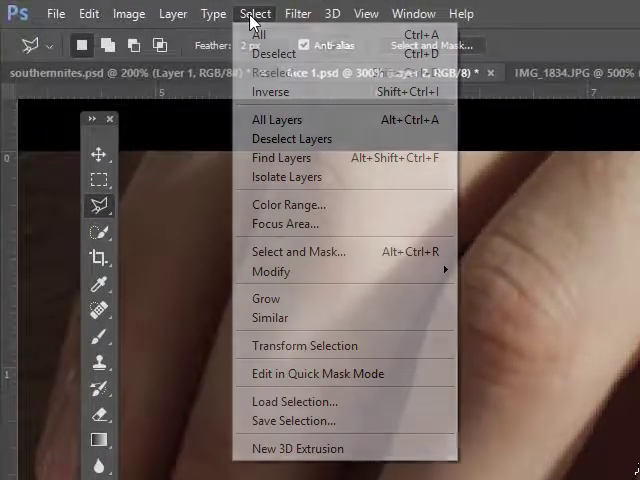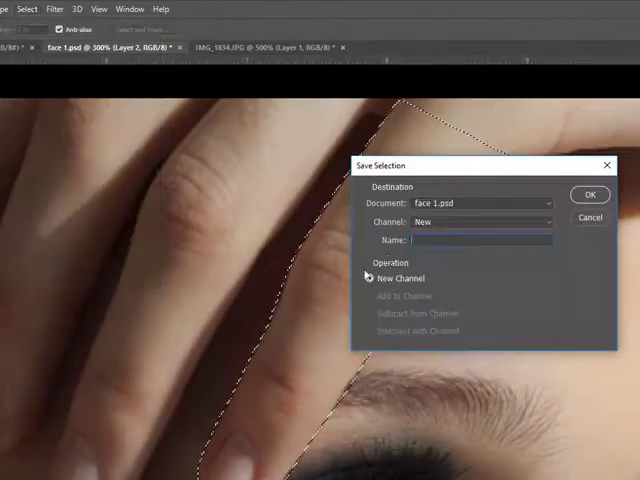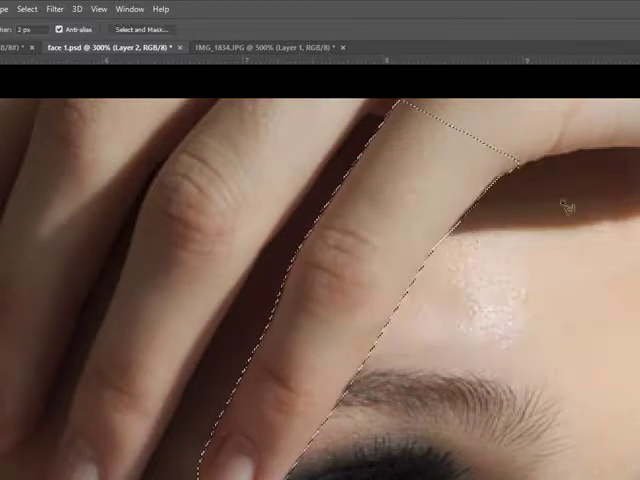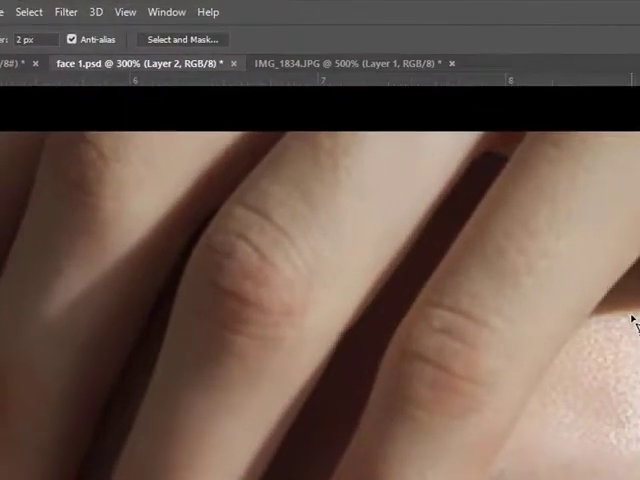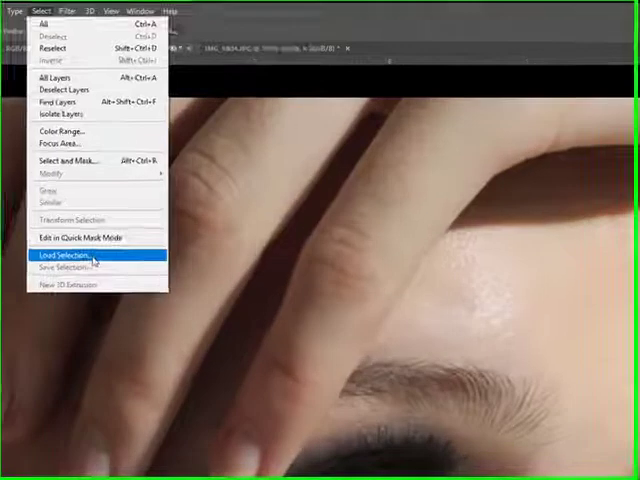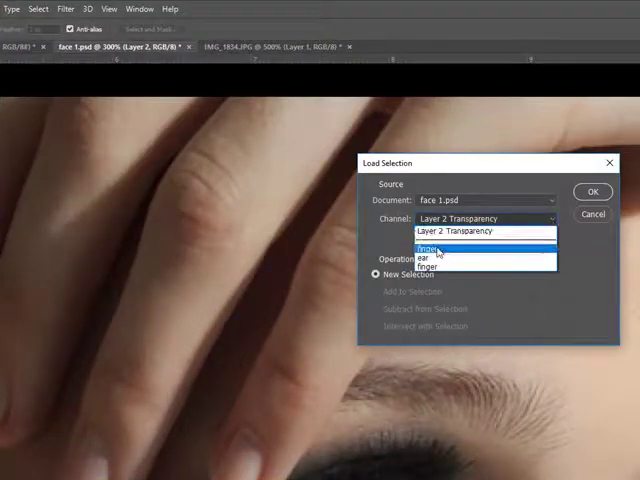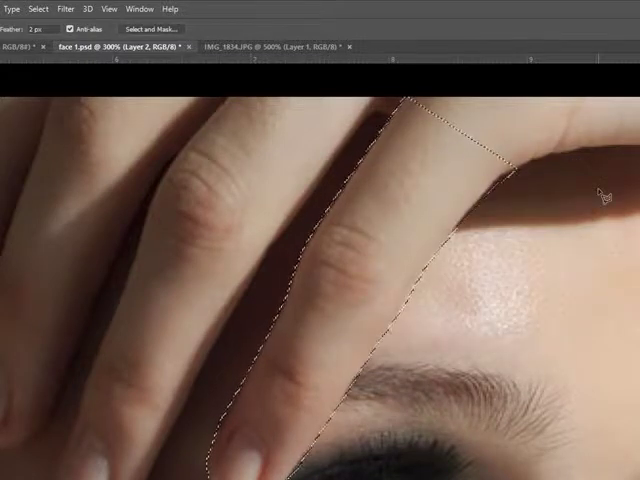I can save my selection. Under Select, I'm going to choose Save Selection, and I'm going to call it Finger. Click OK. Control D to get rid of my selection. You could pretend I closed this image, closed Photoshop, opened up everything again, and it's going to be here. I go to Select, Load Selection, and under the channel here, I'm looking for Finger. I had already done this, so that's why I have two fingers. And it loads it again, which is pretty awesome.